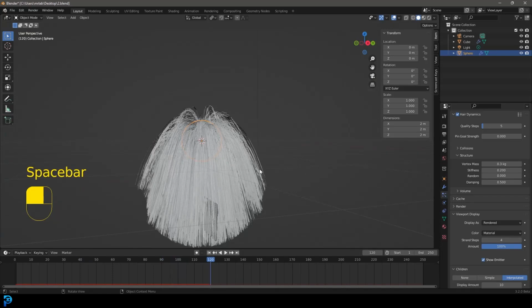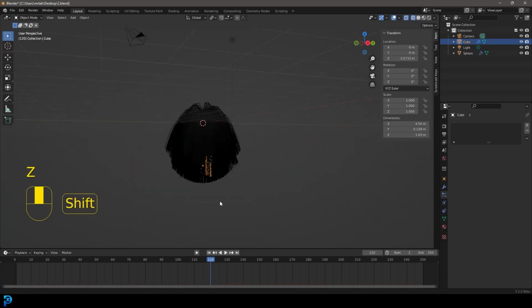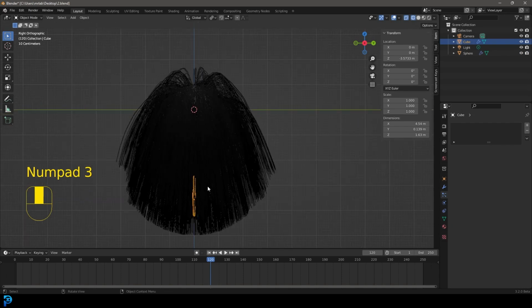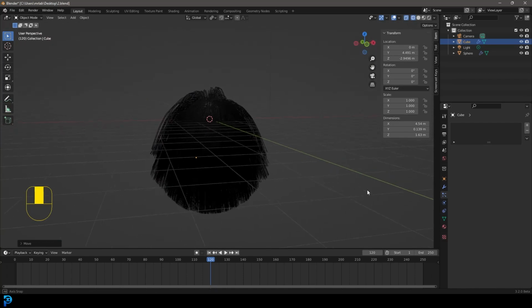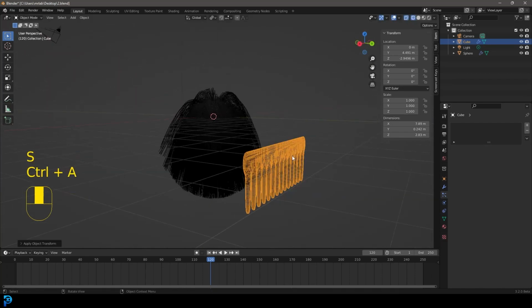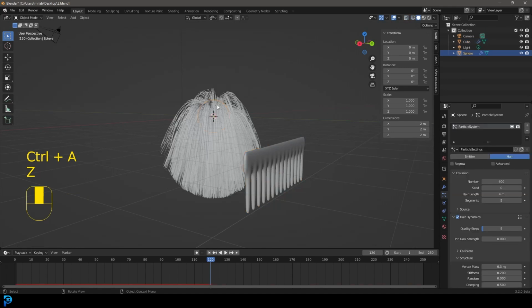Okay, so now we have that hair dynamics. We'll tweak it a little bit, but let's do the fun part where we select our comb. Okay, so make sure to select that comb. And let's go into our right orthographic view by pressing 3 on the number pad. And we're going to go G and just move it over here, the comb. Okay, and I might actually just scale the comb up a little bit and then go Control A and apply the scale. And I'm going to just select my hair here, and I'm going to actually make the length of it. Okay, let's just make it 5 meters.